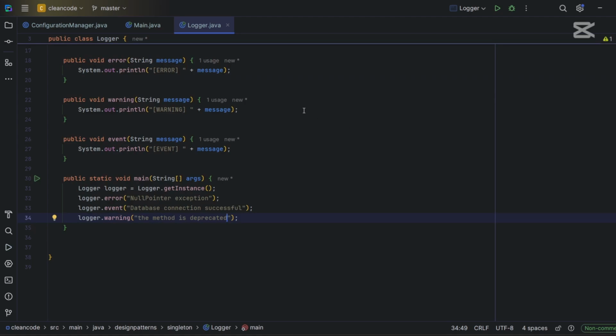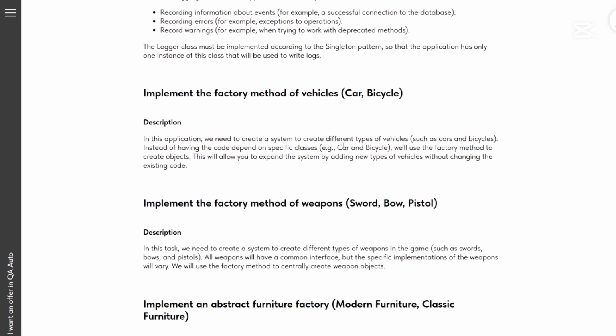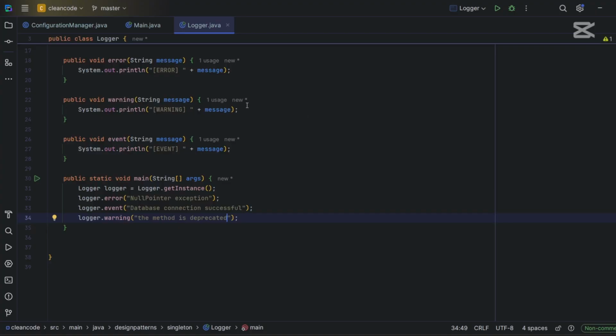Okay. And now we move to the next task, which is factory method. We need to create a system that will create different types of vehicles, such as cars and bicycles. Instead of having the code depend on specific classes like car and bicycle, we need to use factory method to create objects. This will allow us to expand the system by adding new types of vehicles without changing the existing code.